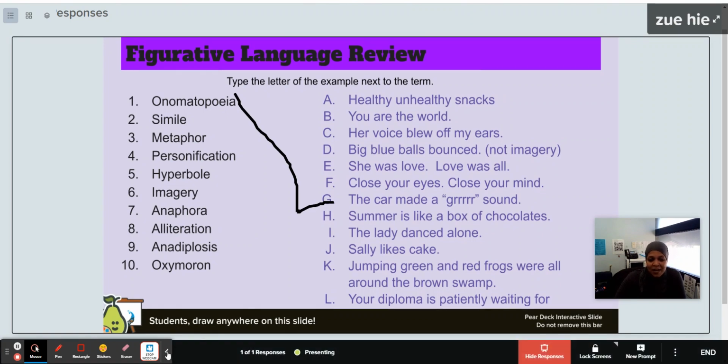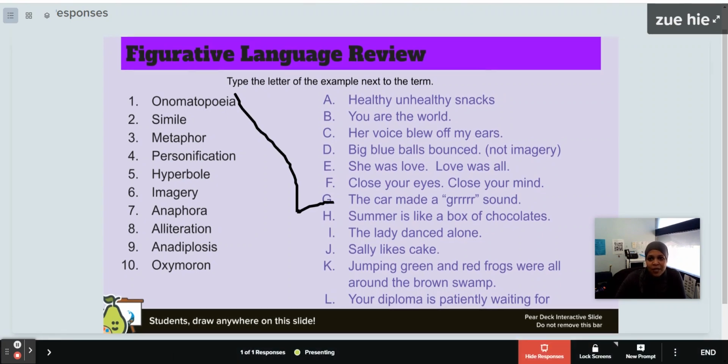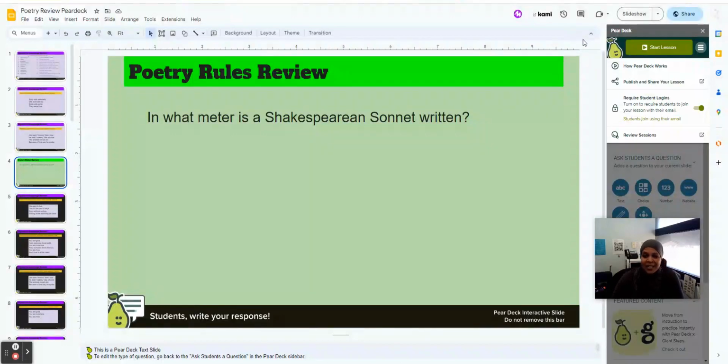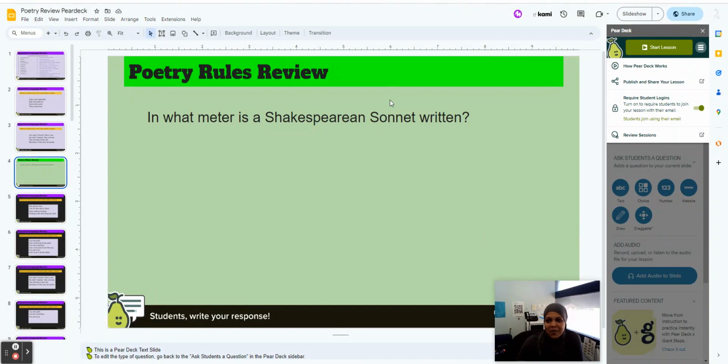I do think it's fun. There's some really great stuff. There's one more thing about Pear Deck that I recently learned thanks to another teacher. I did not know about this feature, but now I do.